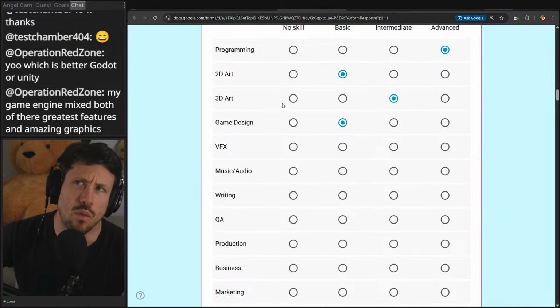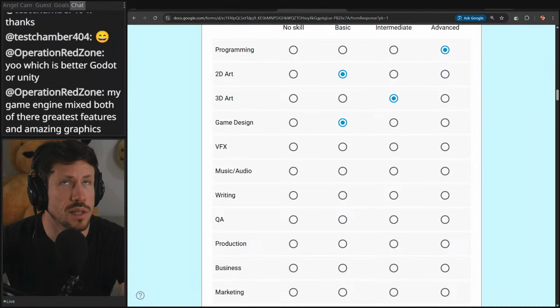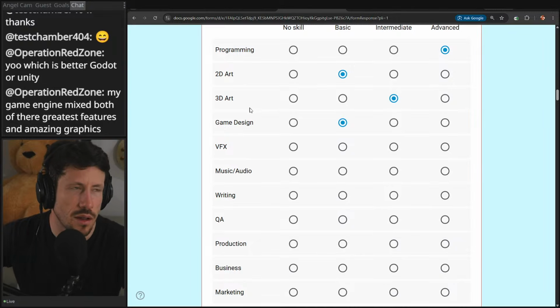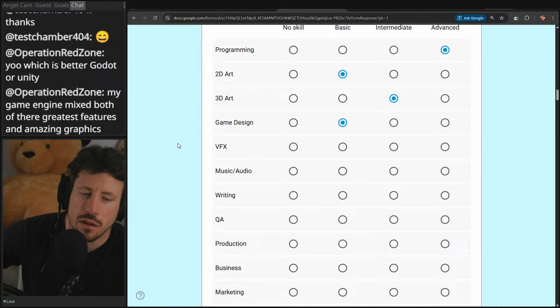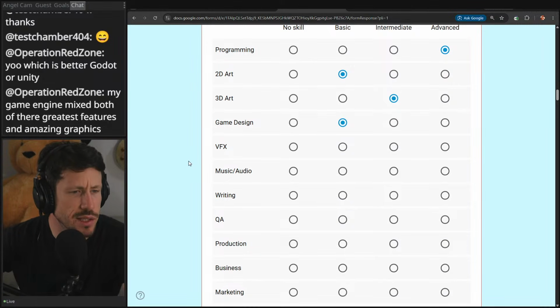It's been a really long time since I've used Unity. The last time I used Unity was in 2018 or 2019. But aside from the asset store, I don't know what you would even want to use it for. Well, I guess if you like C#, but you can do that with Godot.